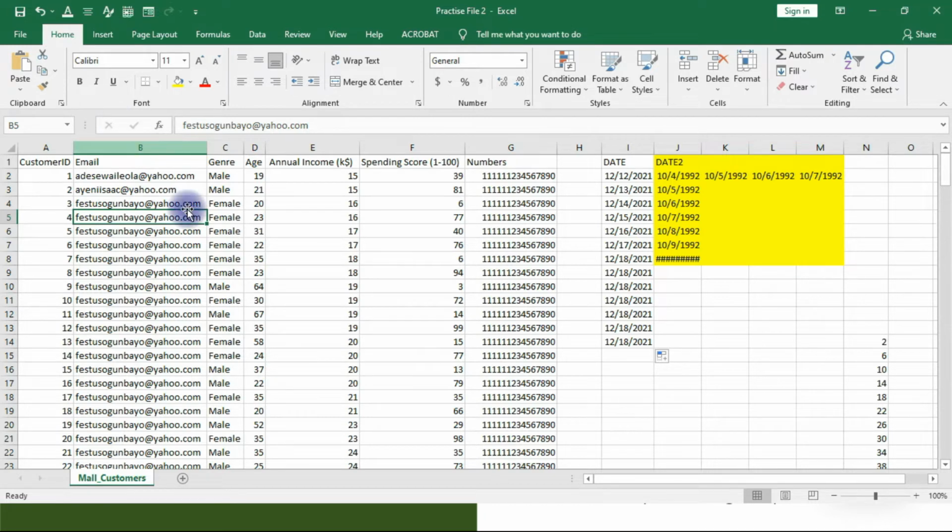So we'll be using this email column. So let's highlight the column. I've taught you how to highlight. Then come to the data tab, click on data.